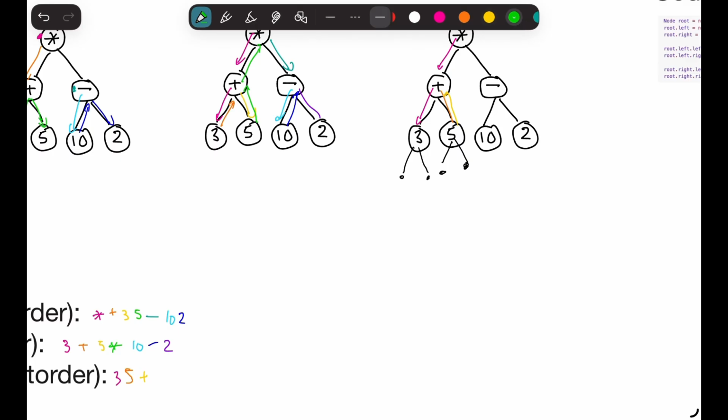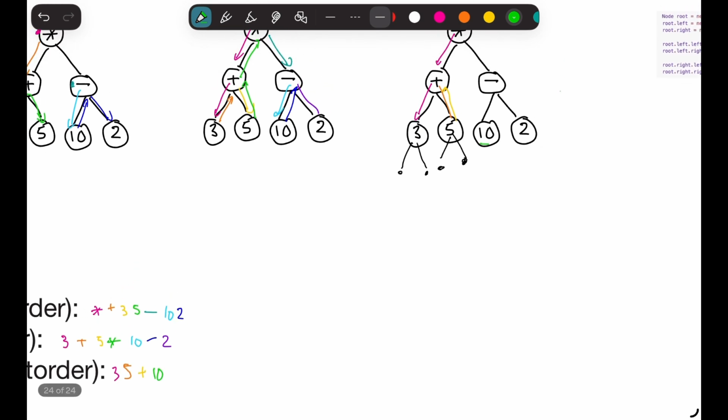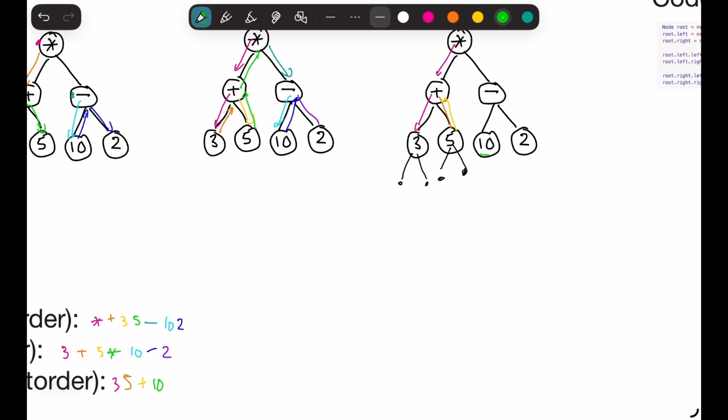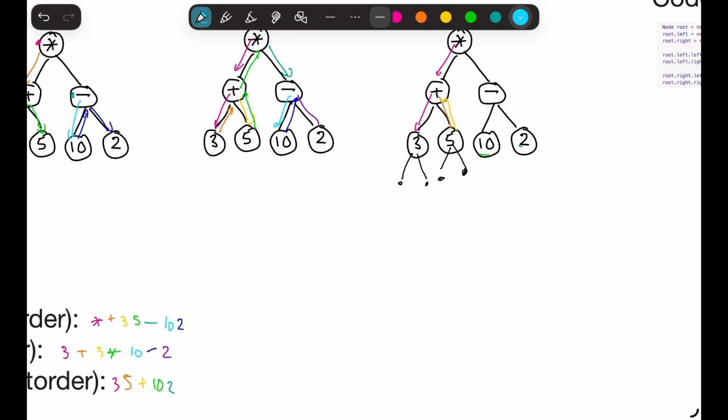Now, after this, you're on plus. You've already gone left and you've already gone right, so you keep going back up. Now from plus, you go to times, and then you go to 10. So you can write 10 here. And then after this, you can go to the right. That's going to be your visit to 2. So that's your 10, 2. And then after that, you're going to visit minus. And then you're going to visit times.